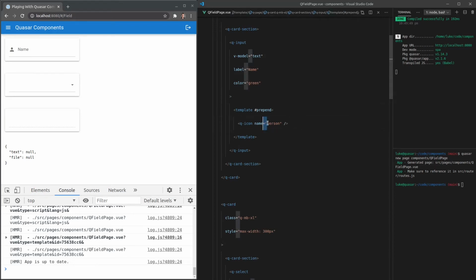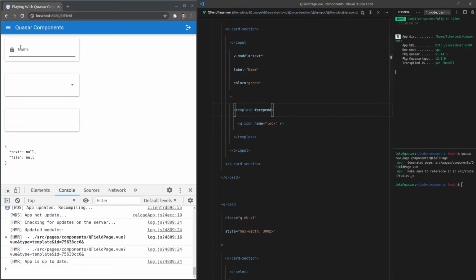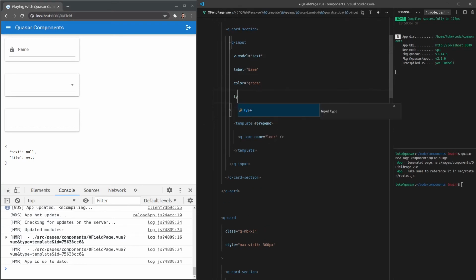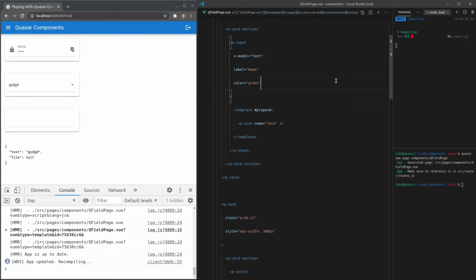In fact, it's really good for passwords as well. So let's just try lock there. Yeah, and if I were to put in here, type is equal to password, I think that's a pretty nice password field. That's my password, GSDGD. Just kidding, that was just something I scrambled on the computer.